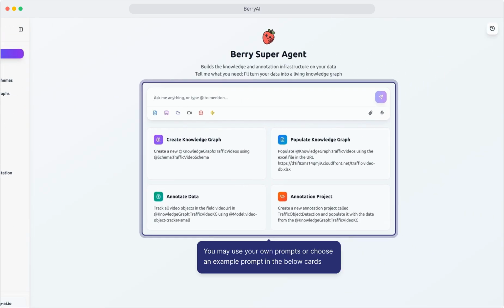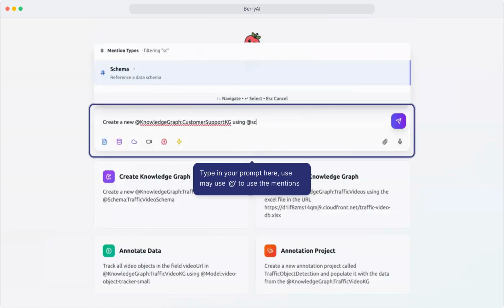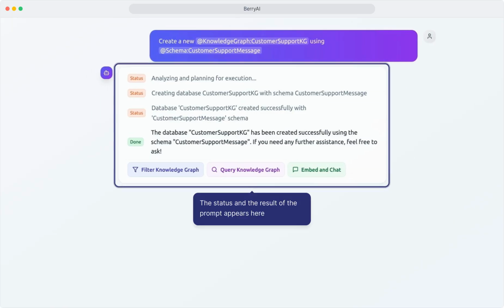You can use your own prompt, or just choose one of the example prompts from the cards below. Type in your prompt here, and you can use the @ symbol to add mentions. The status, along with the result of your prompt, will appear here.